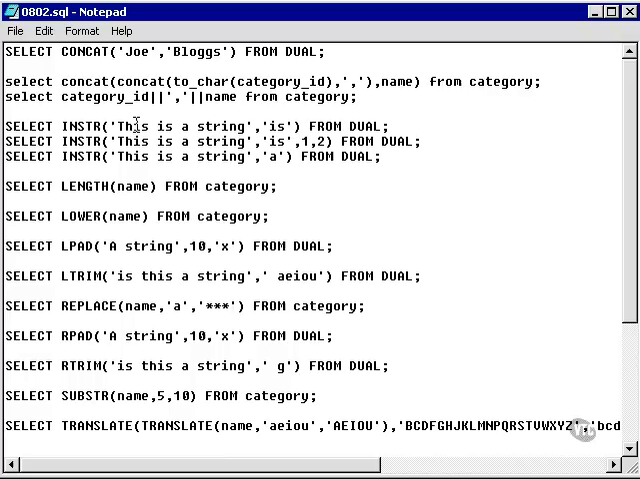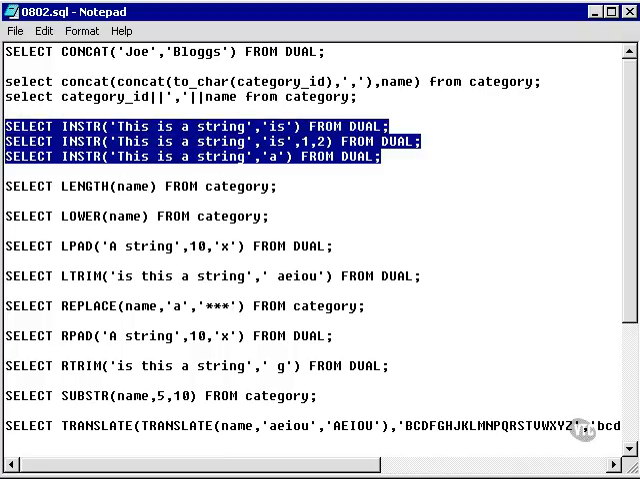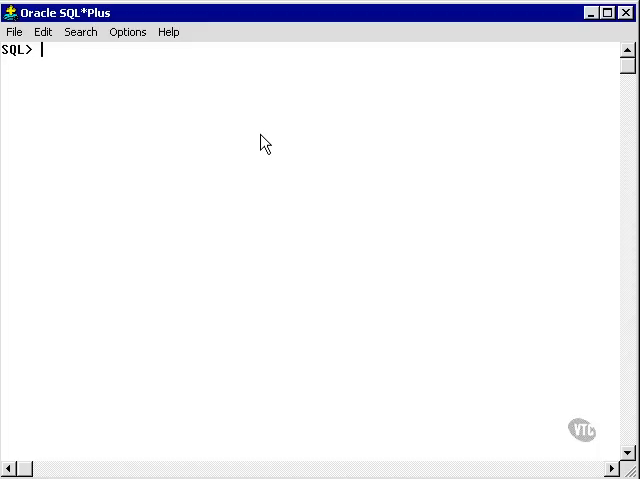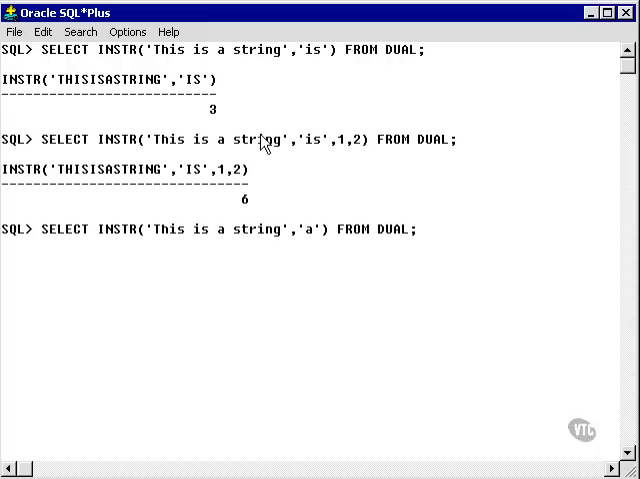So actually in the first one I'm going to find this string here. In the second one I'm going to find this string. Here I'm searching for the letter A, so I'm probably going to find this one. Well, not probably, I'm definitely going to find this one. Let's verify this. Let's copy and paste these, and we're back in SQL+. Let's paste these 3 statements.